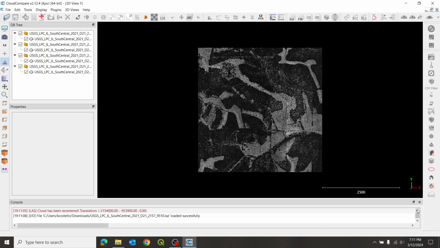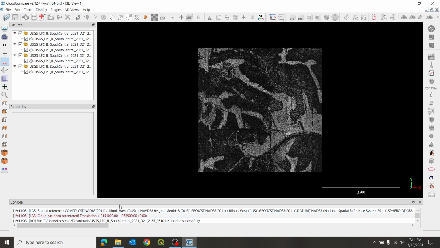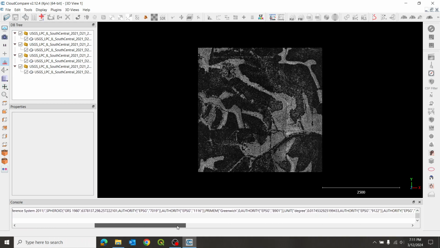This is just like I did in the previous video. And we're going to go up to this line of the console here and just kind of read some of this. And I'm already seeing what I was looking for. This first line, Illinois West feet. So this is telling me this is a state plane, Illinois West in feet. And if we scroll over here, where do we have it? I'm looking for units in feet. Here we go. Units, US survey foot.